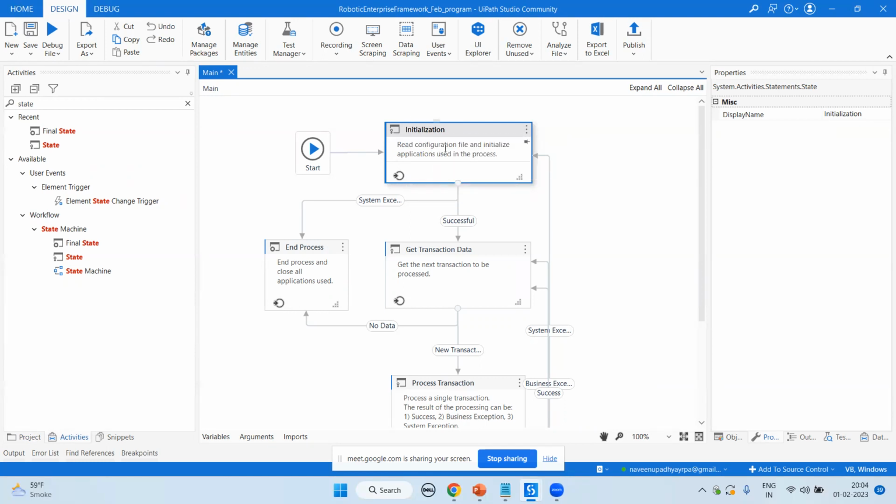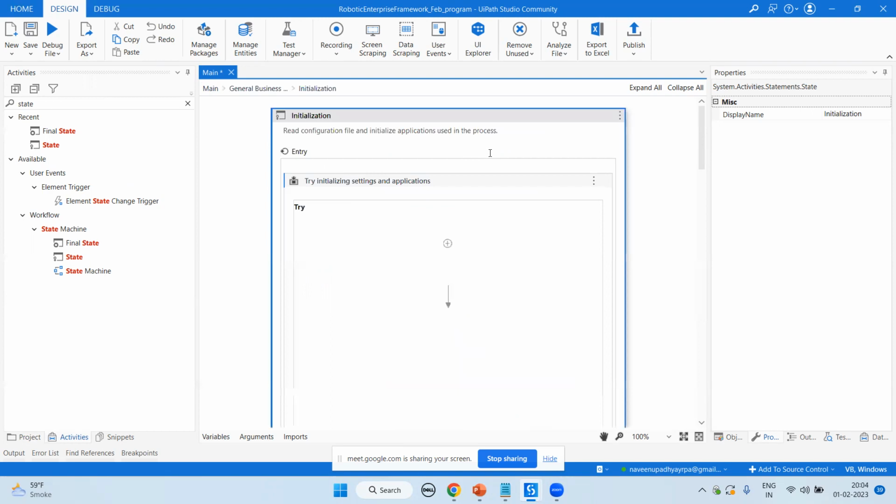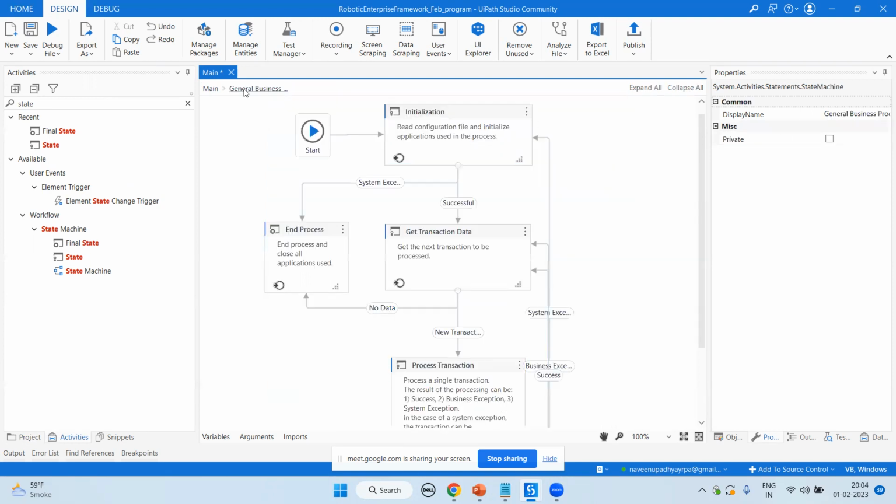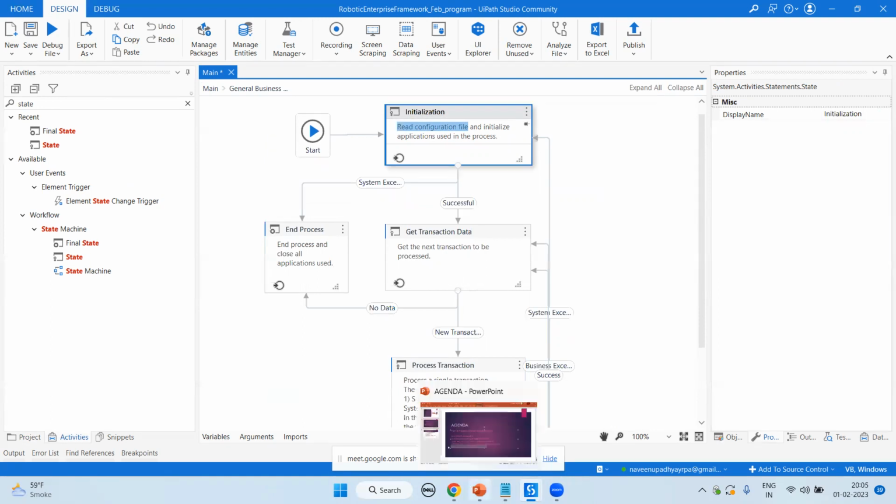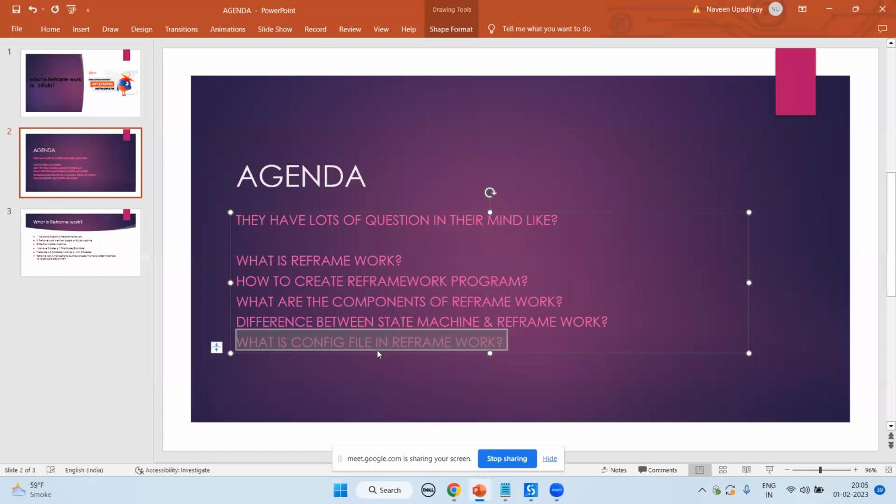Again, read configuration file and initialize application used in process means that whatever process you're going to automate, you read the config file and initialize the application used in the process. Whatever the process you're going to automate, you have to initialize. So these are the things we are going to understand. Read the configuration file. What is the config file? That is the main important part, and I have discussed it here. What is the config file in ReframeWork? You are going to understand that here.